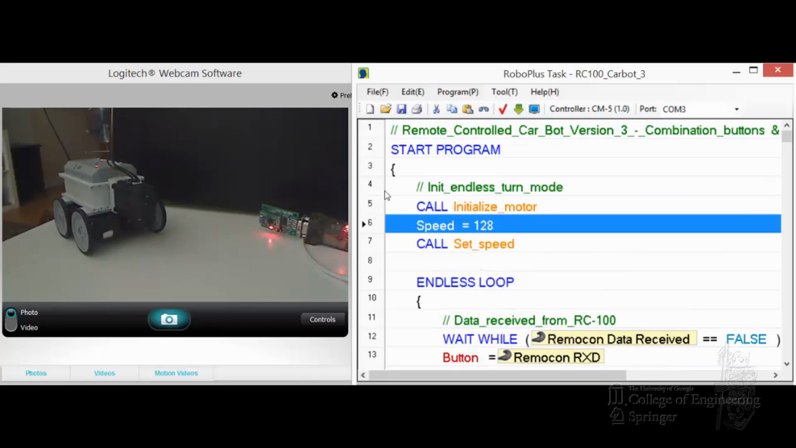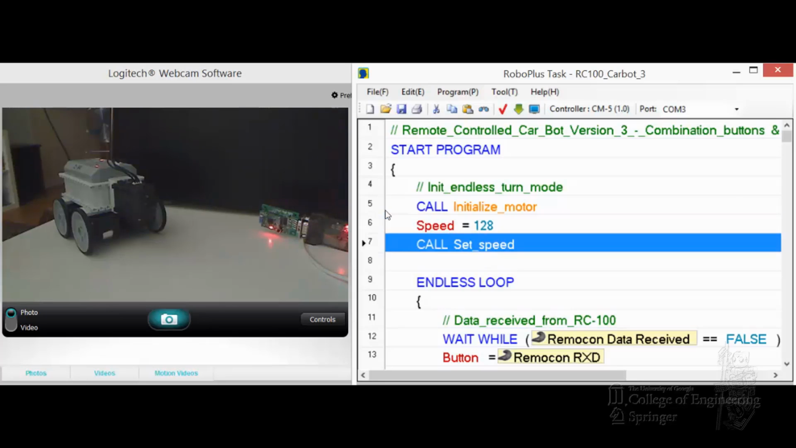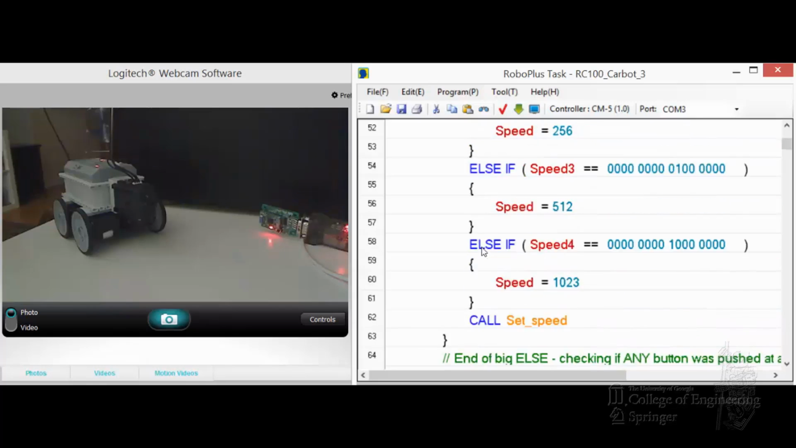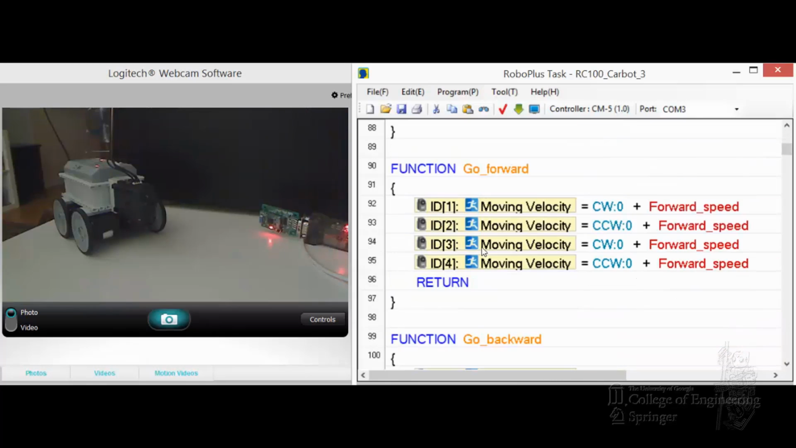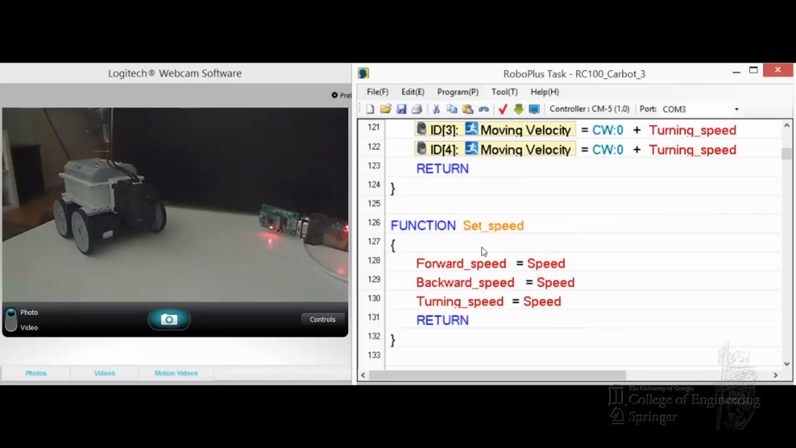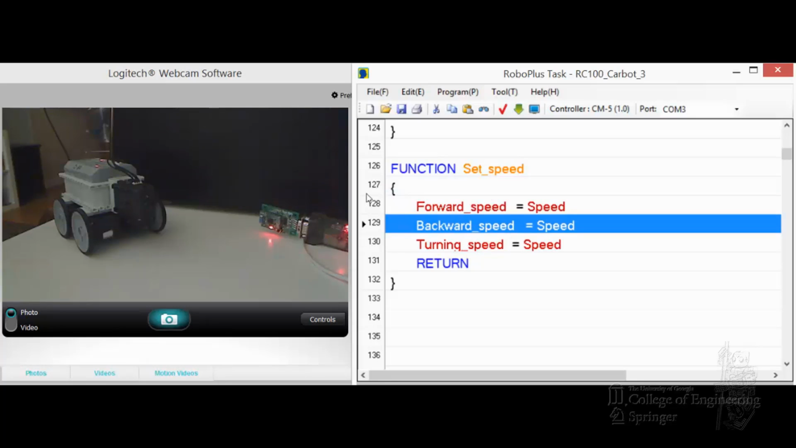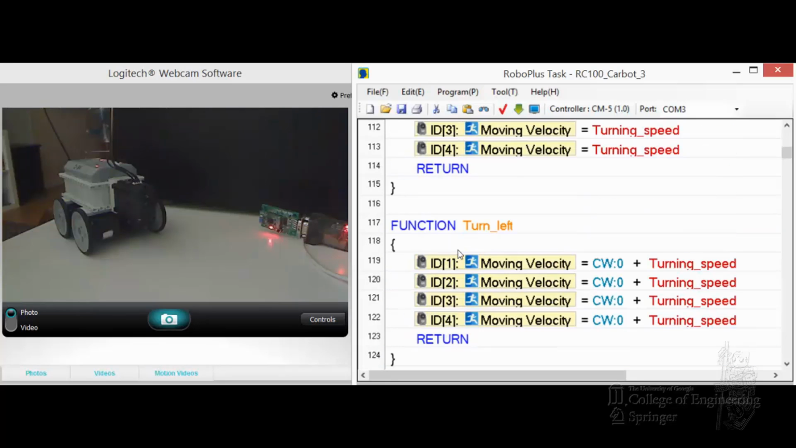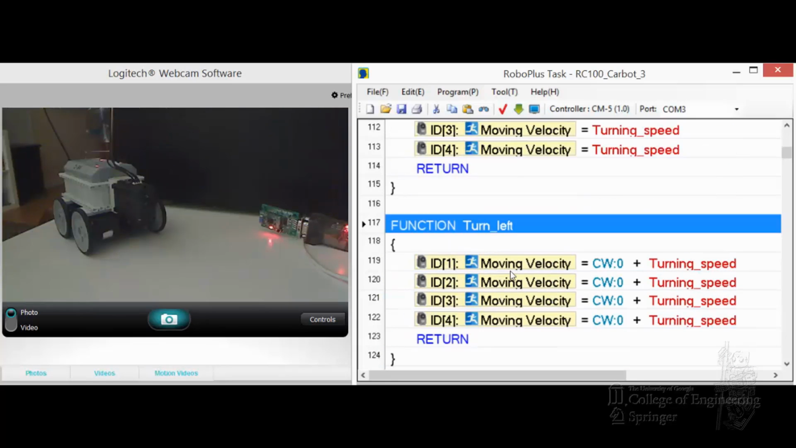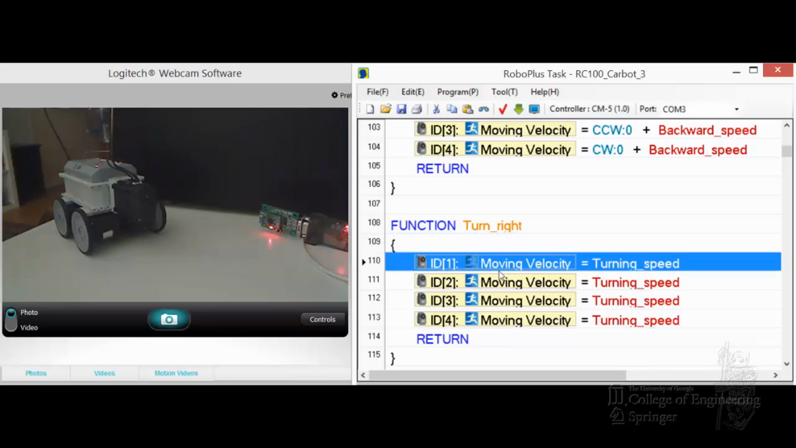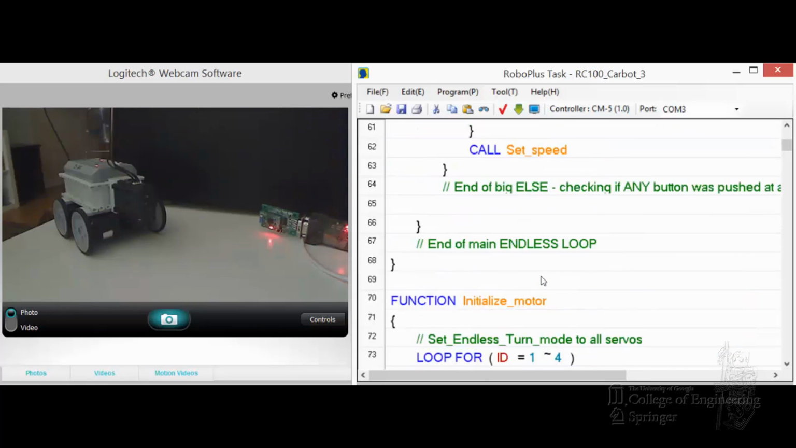A new parameter called speed, equal to 128, so it's kind of slow, and a routine called set speed. All set speed does is, as you can see down here, take whatever speed value was set, 128, and assign it to forward speed, backward speed, and turning speed. So all the code you have for turn left and turn right, as before, still works fine. It just has different values depending on how we set them.